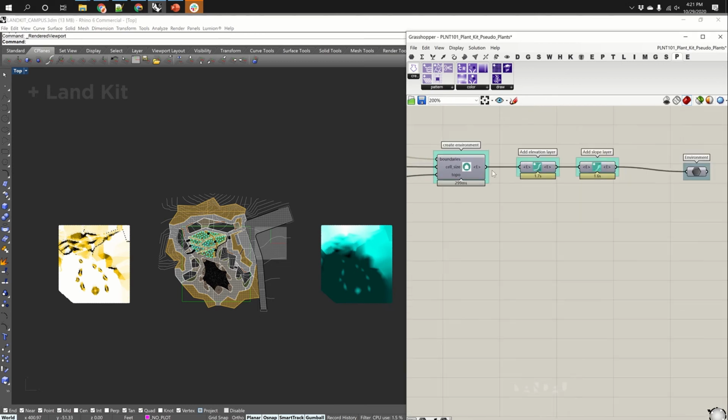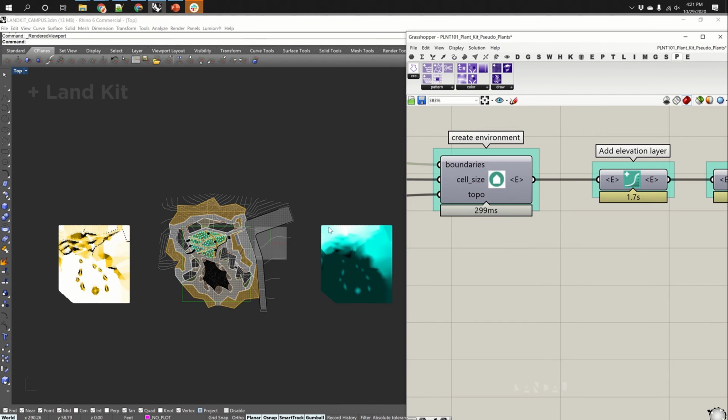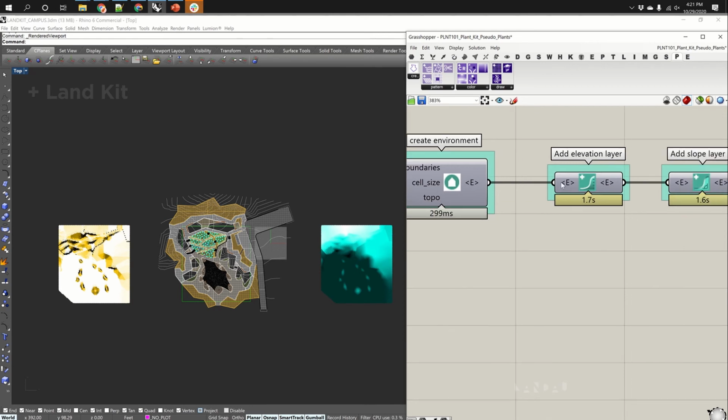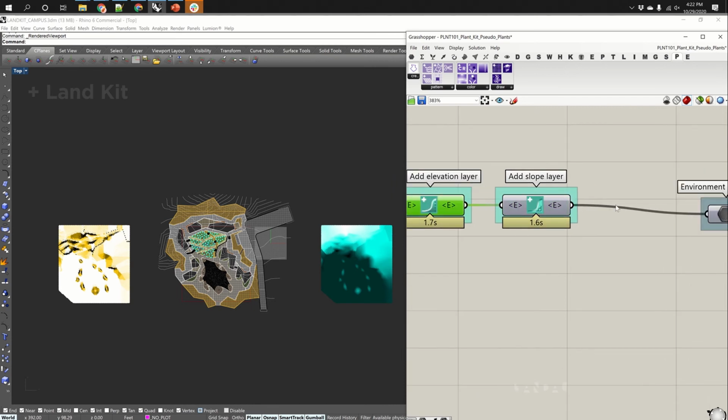The way we do it is we just build the environment. It needs the boundary, which I showed you, and cell size, which we've set to 5 feet here. Every 5 feet, in a square grid, analyze the environment. And then we have topography, which is a key part of the different analysis tools. What are we analyzing exactly? Well, mostly it's the terrain, different aspects of the terrain. So to get an elevation layer, all we do is add an elevation layer, environment in, environment out, and same with slope, environment in, environment out.